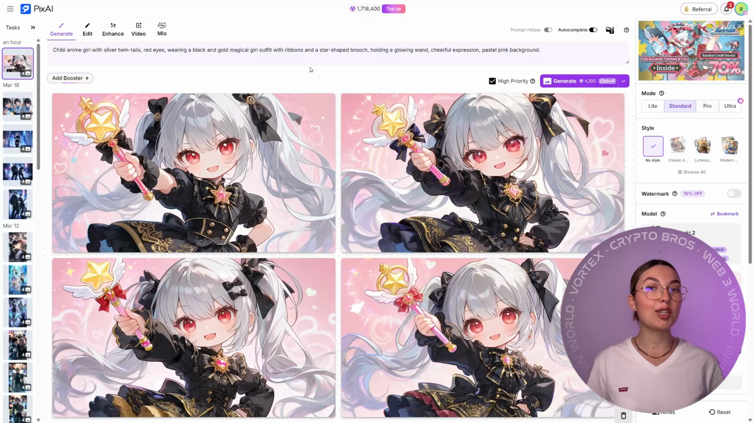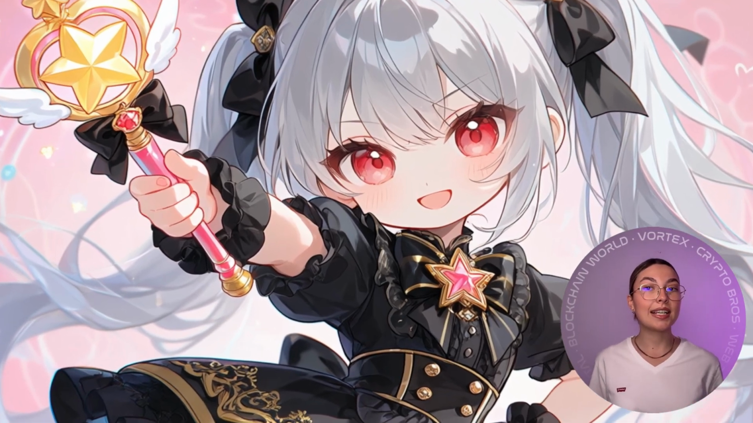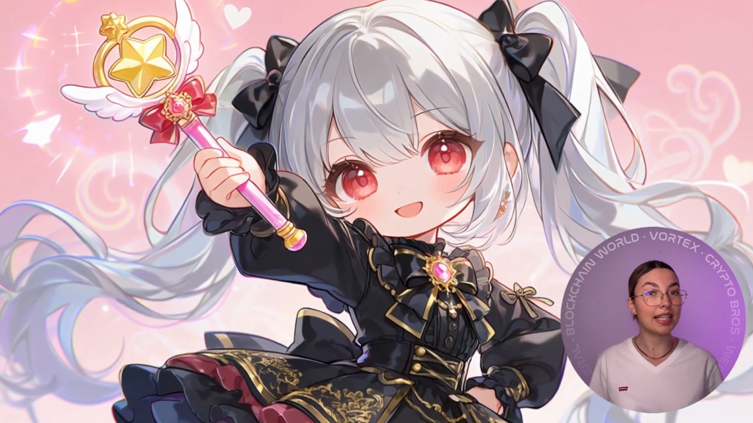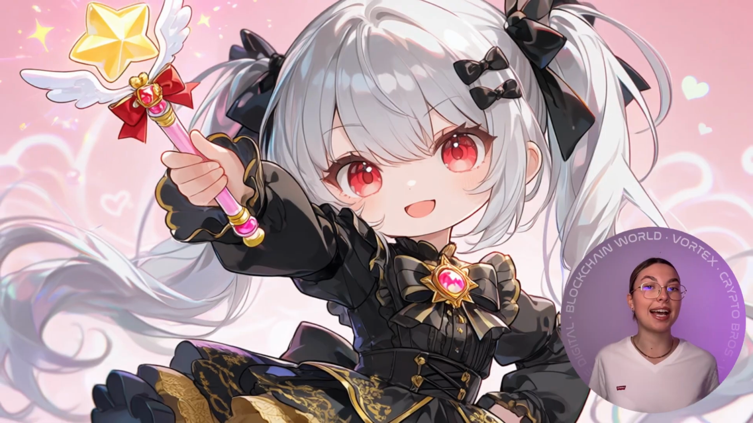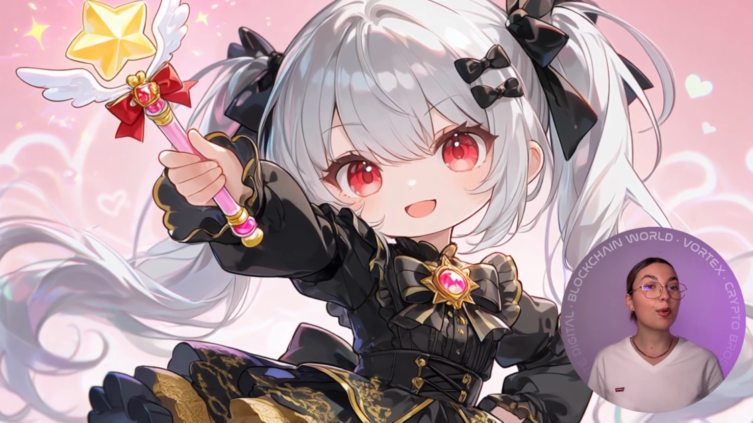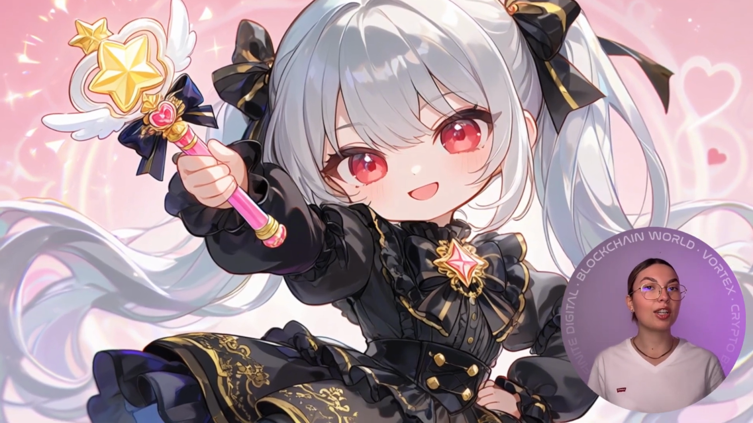Then I moved on to Tsubaki 2 on PixAI, which is specifically built for anime style generation. Now right away, the difference in approach is noticeable. Instead of trying to adapt a general model to chibi, this one is clearly designed with anime proportions and styling in mind. Using the same prompt, the output followed the description much more closely. The twin tails were shaped correctly, the red eyes were consistent, and details such as the ribbons and star-shaped brooch actually stayed intact instead of being simplified. The proportions also felt much closer to the chibi. Larger head, smaller body, but still balanced.